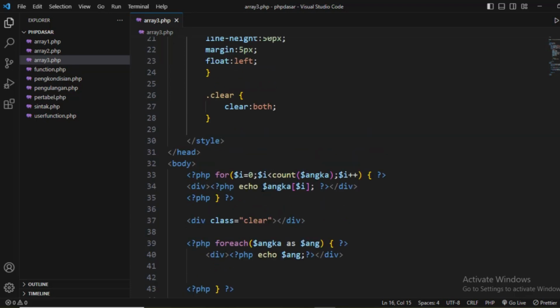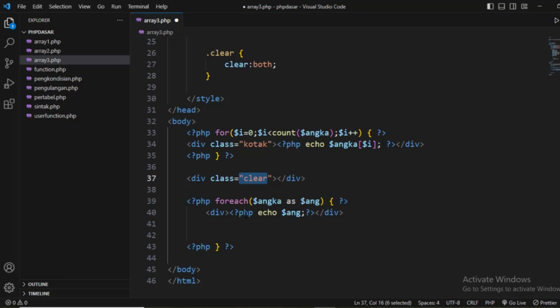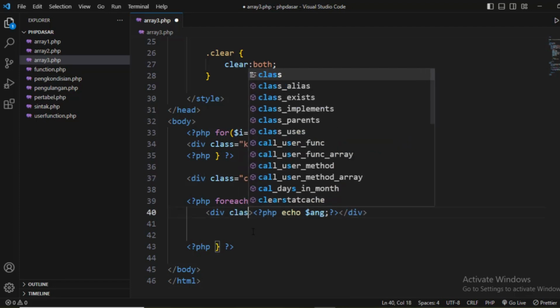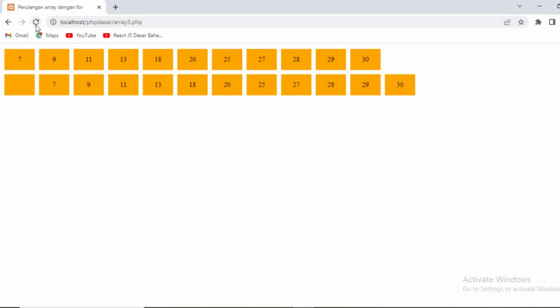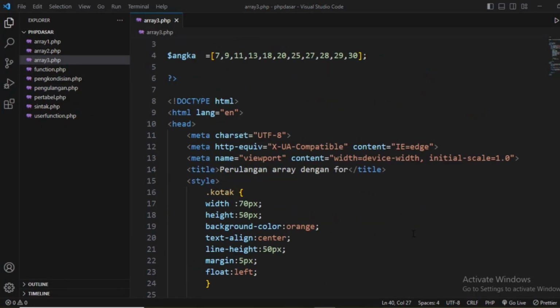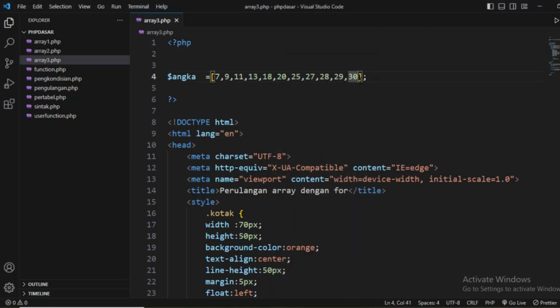Then here I'm going to add a class here. Already, then this remains clear. It doesn't collide, the class is different. Then this one I also add the class codec. Okay, if we run it, see the results. Then there's no collision, friends. Here are the results. If you add, for example, I added 45 like that, yeah.